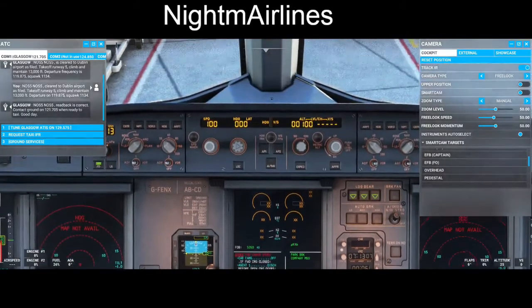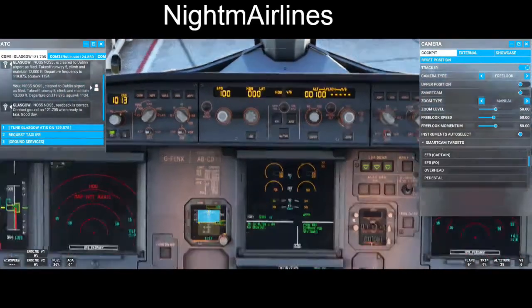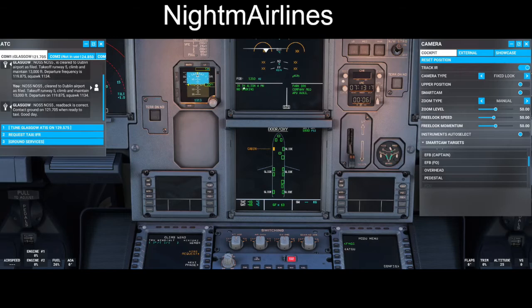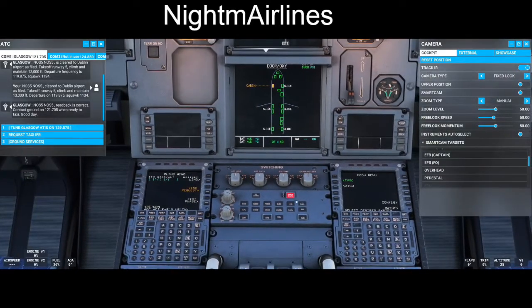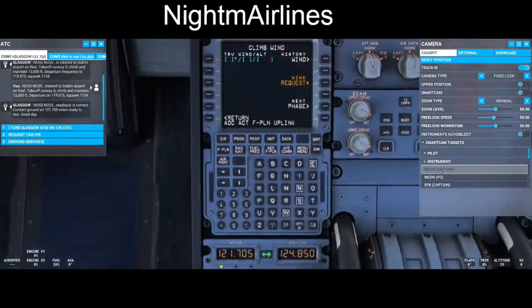Now we can have a look and see what's happening with the APU. If we switch to the APU control, or button I should say, that's our fuel. I really want to shout at myself, switch to the APU, but never mind. Okay, so we've done our wind request now. And now we've got some more information to put in.